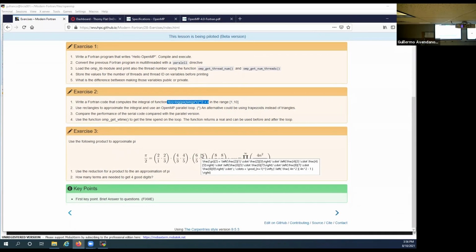So this one is a product that converges to pi over 2. So do this using a reduction for the product to get the right one. Parallelize this with OpenMP and get the value and answer how many terms you actually need to get 4 good decimals for the value of pi. So you can search which is the value of pi divided by 2 and see how many elements you need for this.